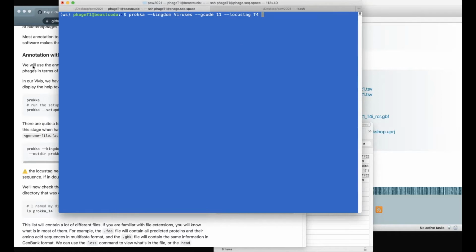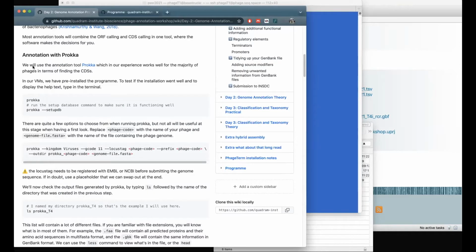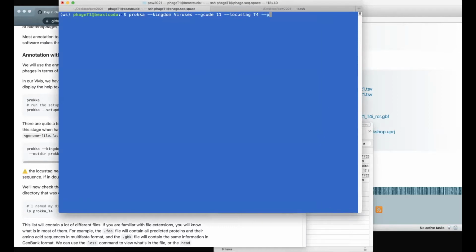Obviously, that might already exist, so this is something to think about. I think still at EMBL and NCBI, the locus tags need to be registered at the moment you submit it. So it has to be sure that it doesn't exist yet. Prefix will give a prefix to my file name, so I'm also going to choose T4. I'm going to make an output directory that is Prokka_T4.